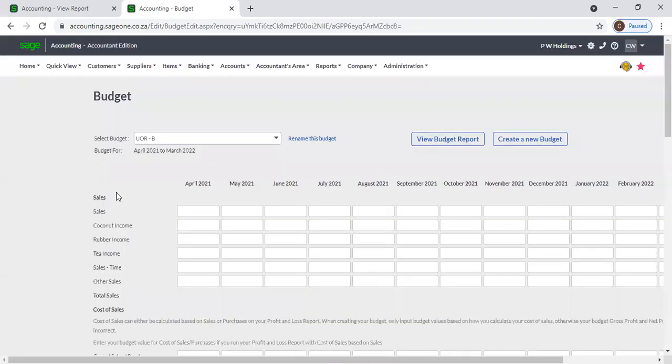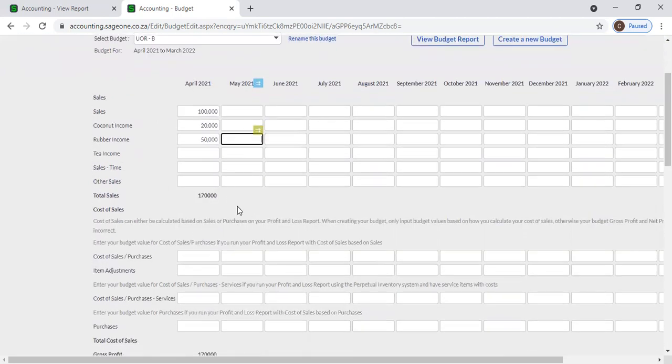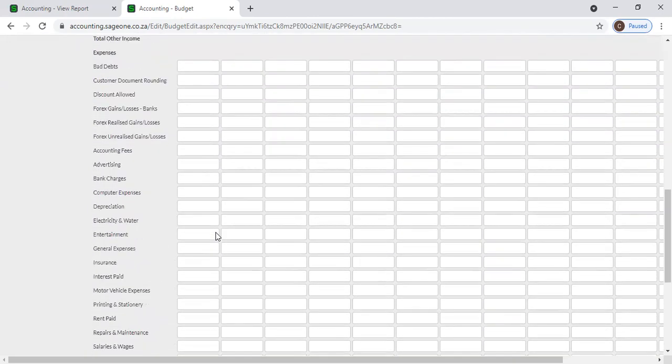You can view GL accounts and you can view periods. Okay, you can enter values here. Then the system will calculate the totals. Right, like that, you can enter your budget values. Each month's values you can enter.